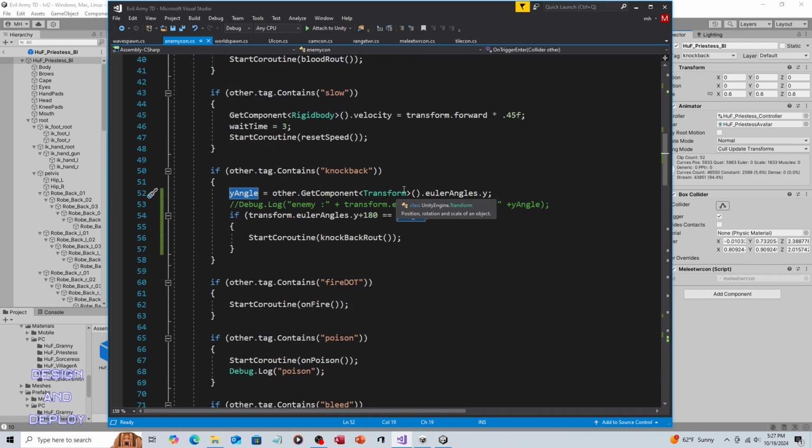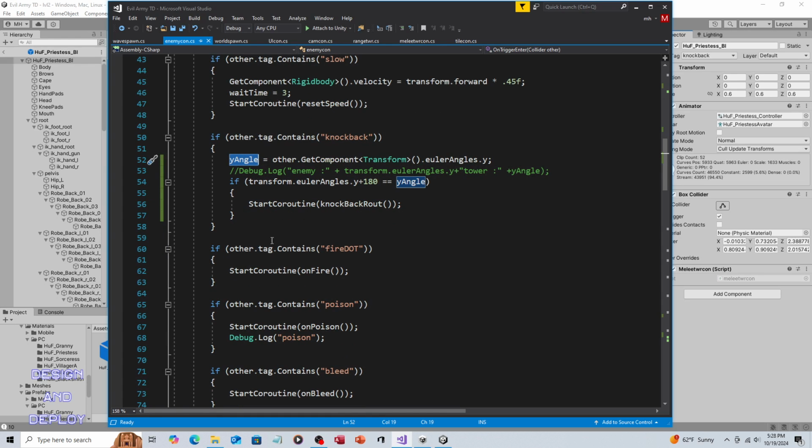So if the tower's transform Euler angle, it's setting this equal to that. It's setting this equal to the tower's transform Euler y value. That's why I called it y angle. Okay, so we've now grabbed that value of the tower for the y Euler angle. Don't worry about the debug. This was just me checking the values. I should have been able to figure it out on my own, but I was drawing a blank, so I used debug to make sure I was doing it right.